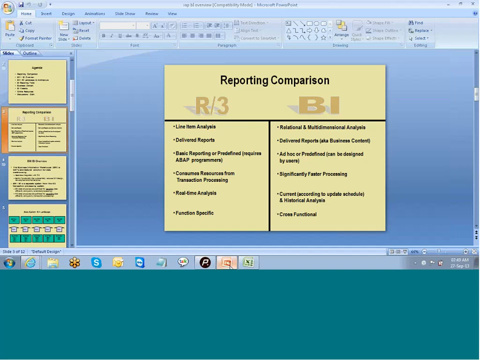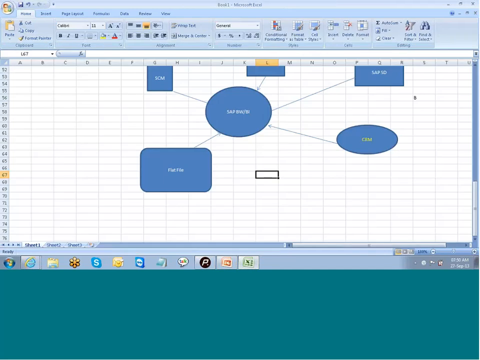This is your BI. Then you will have basic reporting or predefined reports that require programming. Here ad hoc or predefined reports can be designed by the user only in BI. The reason is that ad hoc means, as I showed you here, that we will be linking this system. This is ad hoc. And the end user can design it, with no need of any programming or anything like that.